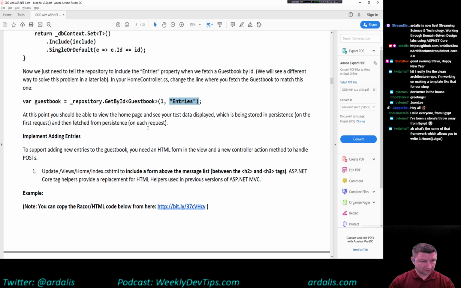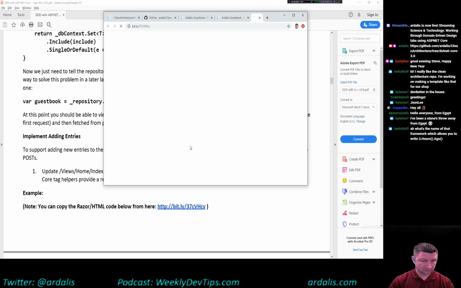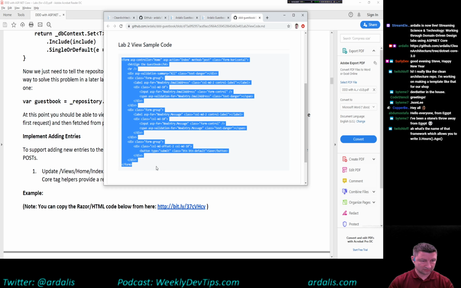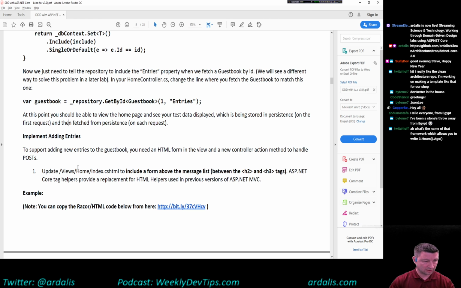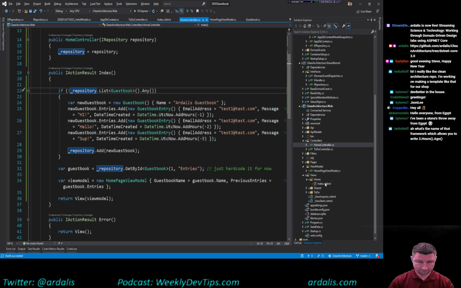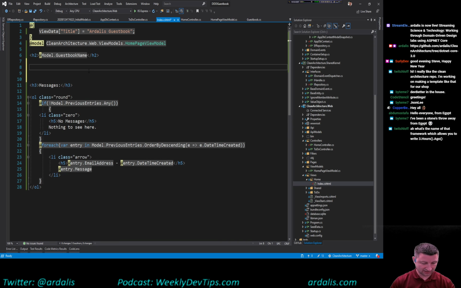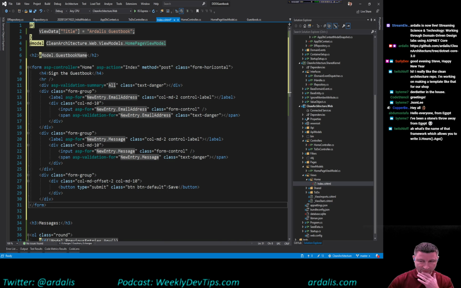All right, back to the lab. Implement adding stuff. To support adding new entries in an HTML form, I'm going to give you this nice little thing here you can click on to go and copy paste the code for it. So here's our sample code that we need for a form, and update this, include a form between the H2 and the H3 tags. ASP.NET Core, blah, blah, blah. Okay, so go to our view. Between these two tags, we're going to add this form.